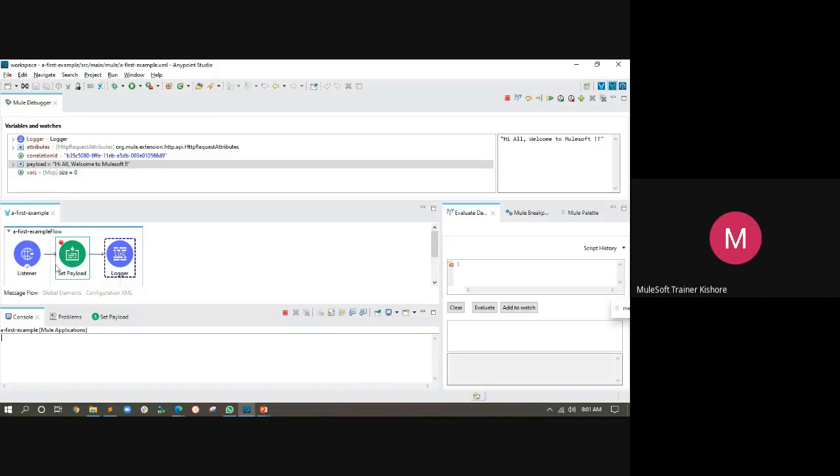So what the set payload did is assign some value to something called payload. We will see what this payload is in the next section. And then there was a logger. What is the help of the logger? What is the responsibility of the Logger event processor? It will log some message for you inside your console or inside your logs.